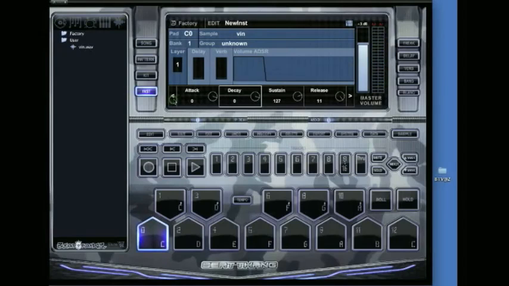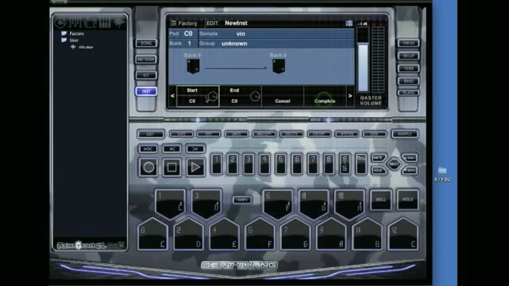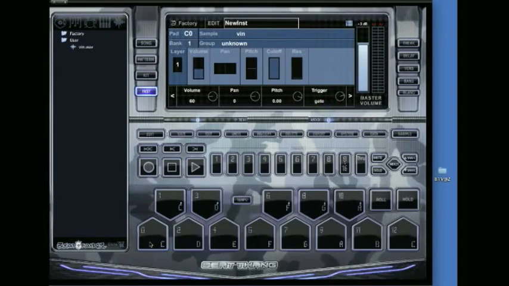And next thing I want to do, since I want to make this an instrument, I'm going to key span it. So basically what that does is, pretty much as it says, it spans your sample across all the keys. I'm just going to go up 1 octave. So you click key span, and start right here is on C0. And I want to end it just 1 octave up, so I'm going to go ahead and just click C1 and then hit complete. It'll overwrite that last stuff I did, so that's okay.